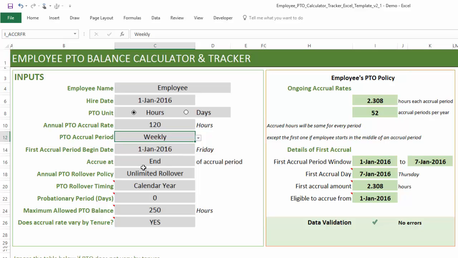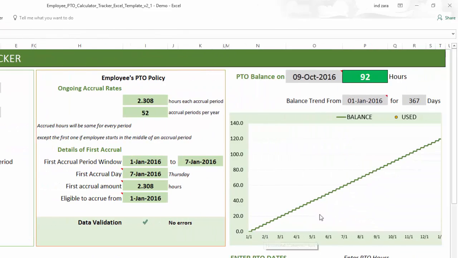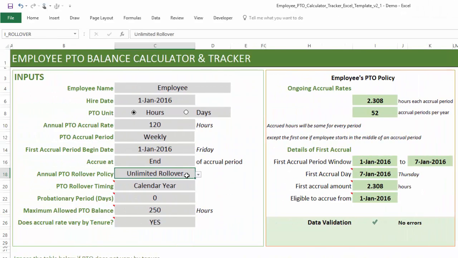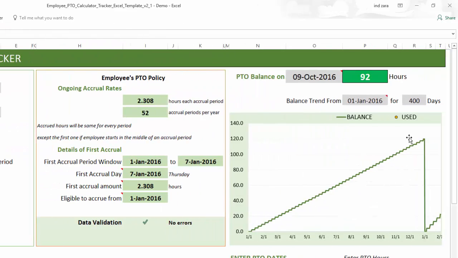We talked about these options, and now the rollover policy. So one thing you'll notice is that this chart actually shows for 367 days at this point. And let me put it to be 400 days. So you will see that it is continuing to climb. And so most companies may have a rollover policy where you cannot roll over all your balance from one year into the next year. There may be some limits. So some companies may say you cannot carry over anything, that's zero rollover or no rollover. In that case, at the end of the year, it'll actually drop back to zero.